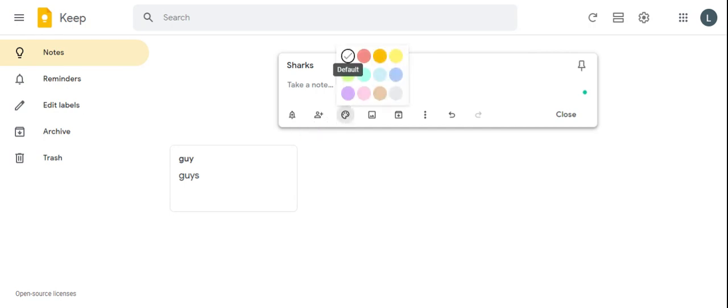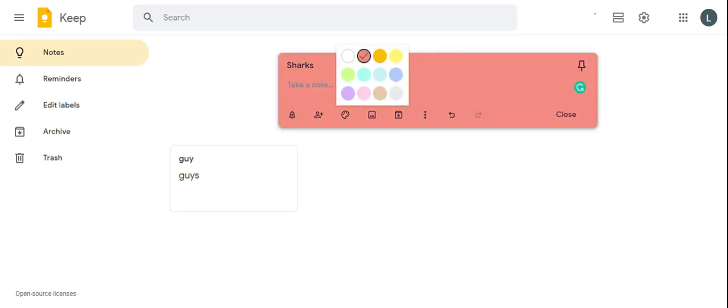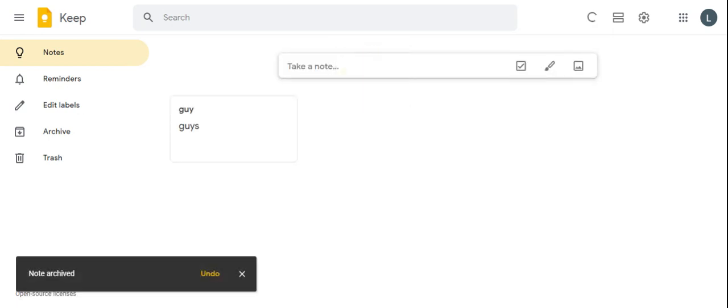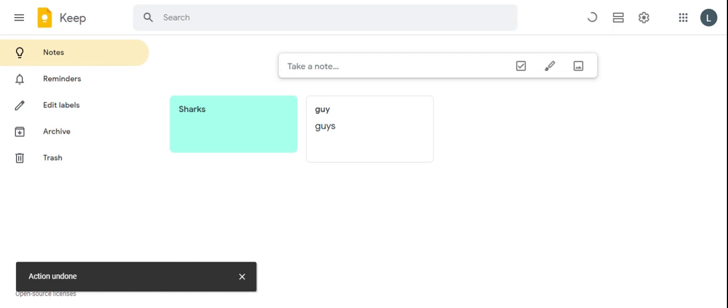If you want to change the color of the note, you could just change it to this, or any color you want from these options. And if you want to archive a note, just click here and archive. If you want to undo, you can undo it.